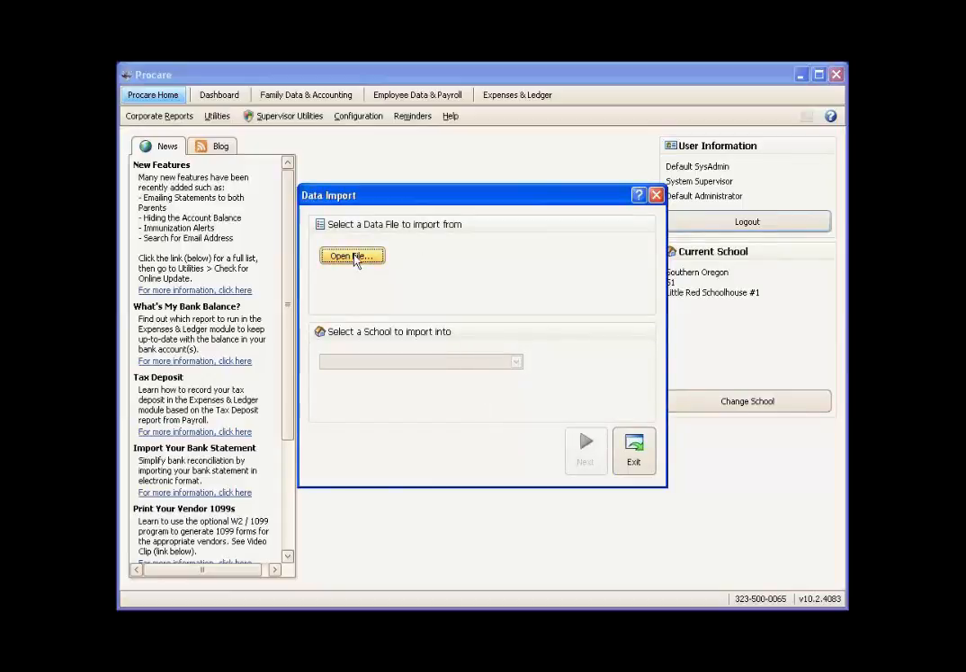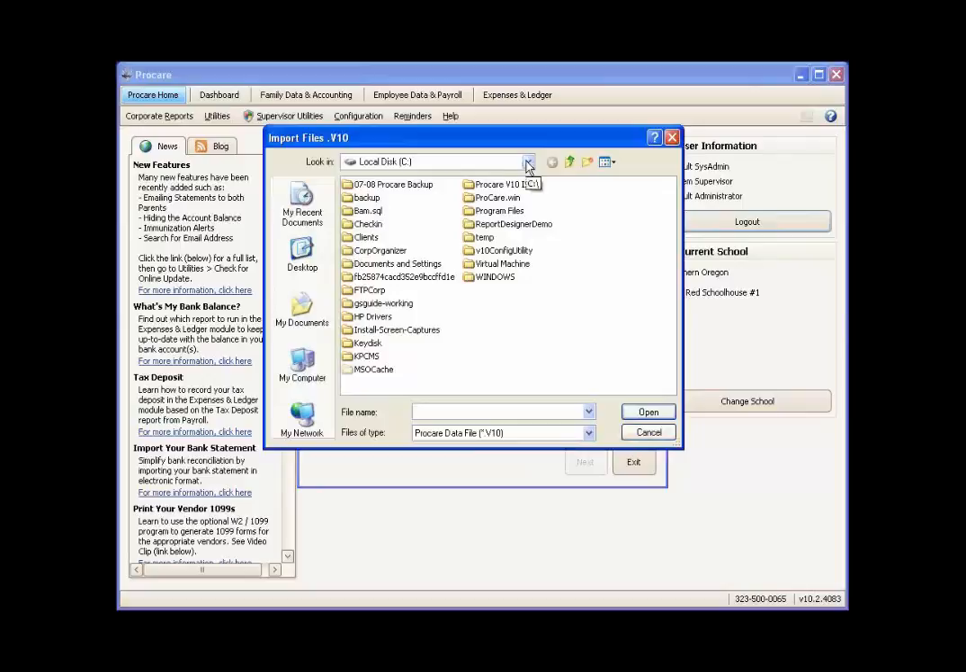And now I'm going to pick the file I want to import, open file. I'm going to browse to my desktop.